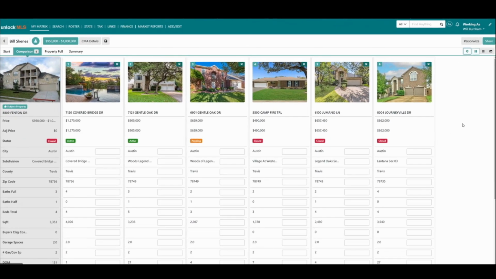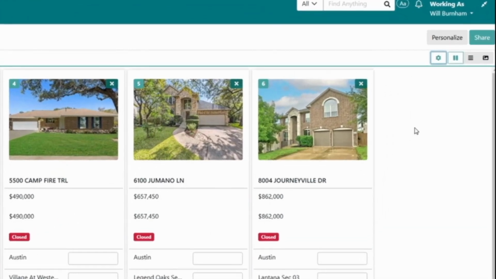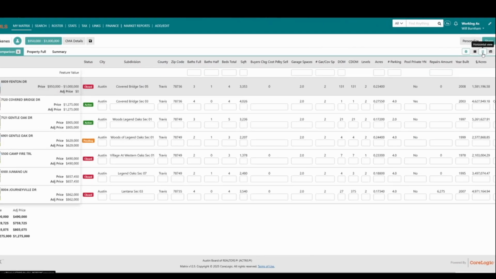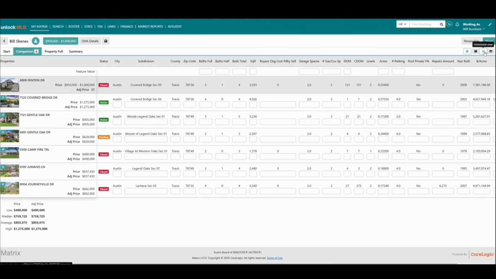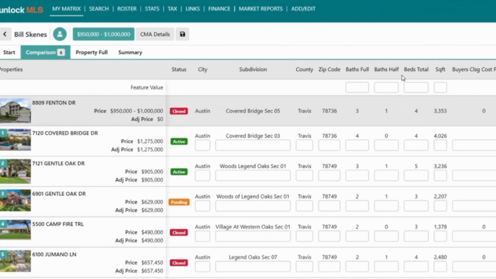Something that's really cool, I love this part about adjustments. Depending on your view, right here we're in the vertical view. This is where you would do line item adjustments, right? So you're going to have to find the adjustments and go through each one. Now I just hit on the horizontal view. This is nice because at the very top, you'll see the little spots underneath the field for full bath, half bath, square feet. Here you can just put the dollar amount for that adjustment and it will automatically make all those adjustments down that row.